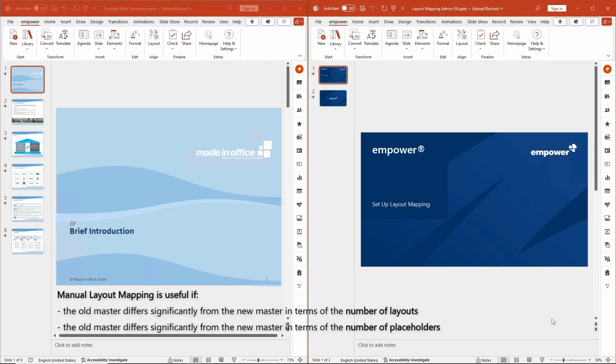It makes sense to use manual layout mapping if you have a very different old master compared to the new master in terms of the number of layouts, or, b, a very different old master compared to the new master in terms of the number of placeholders. The big advantage of using manual layout mapping is the clean assignment of the old layouts to the new layouts in the new target master.